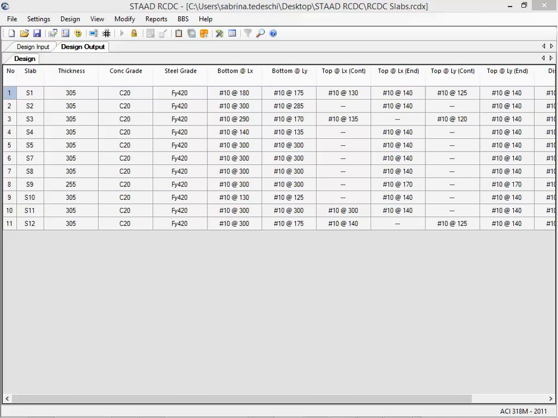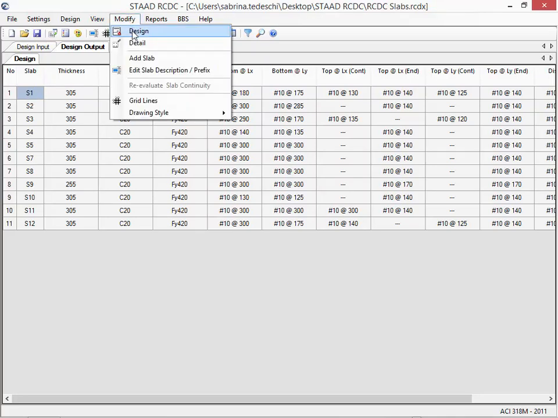After the slabs are designed, all the slabs will be designed in one run, and one design result, including suggested slab thicknesses and suggested reinforcement, will be displayed in the data area. If you would like more information or would like to modify any of the information, you can do it on a per slab basis. We're going to highlight our first slab, slab 1, and then click Modify, followed by Design.